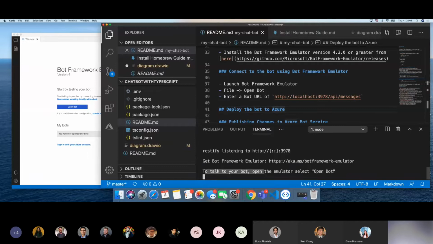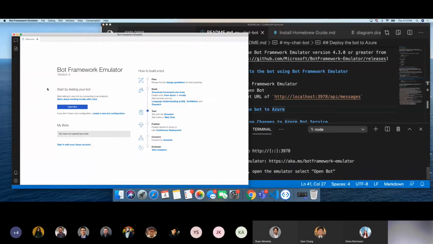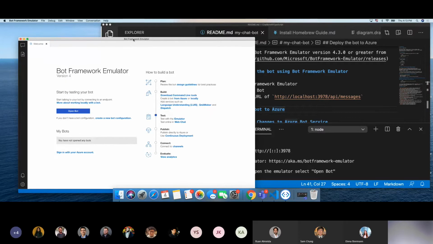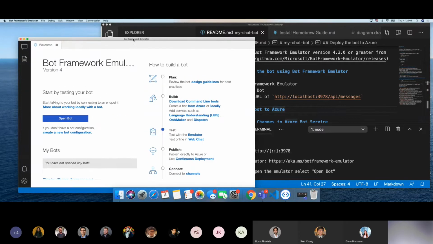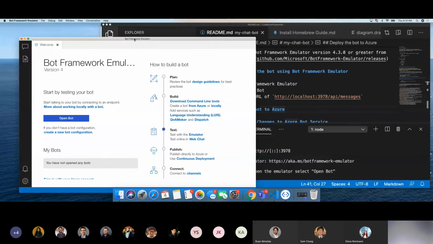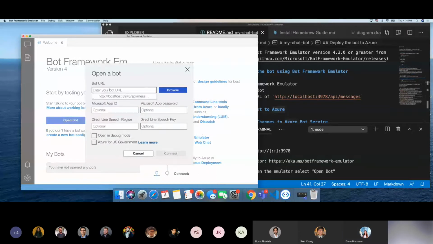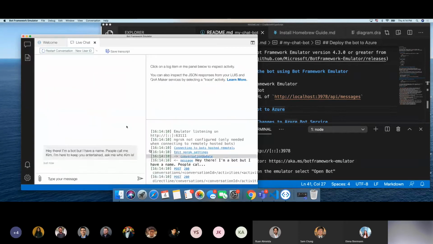It said to talk to your bot, just put that URL in, and here I am in the bot emulator. Is it big enough? Okay. So I can just click open bot, paste this URL in and hit connect. It will bring me to the live chat here.